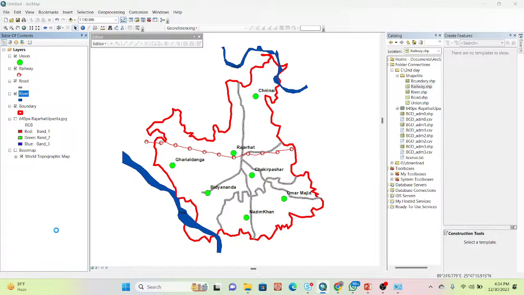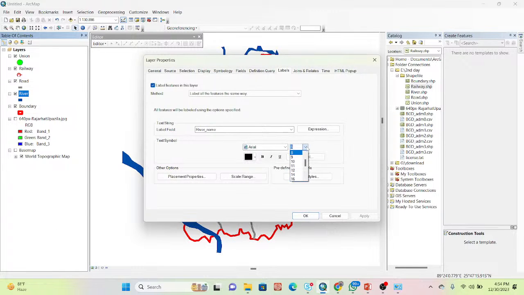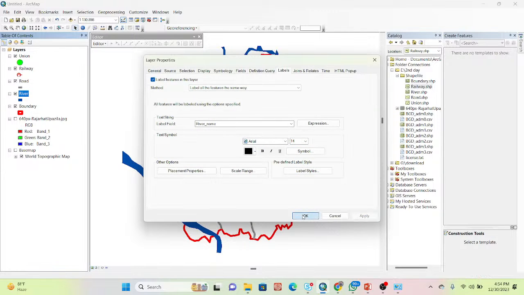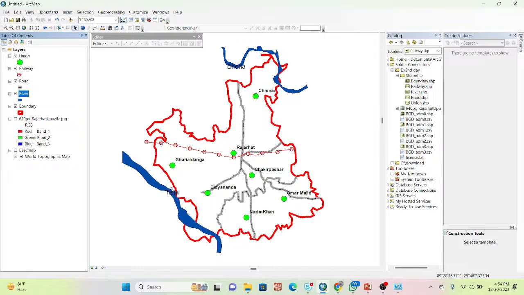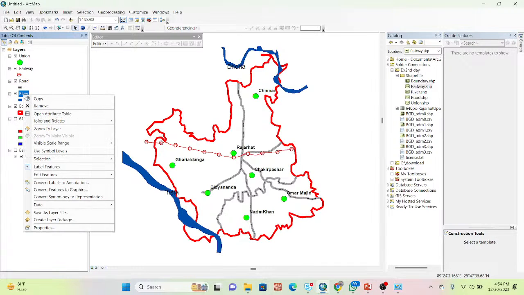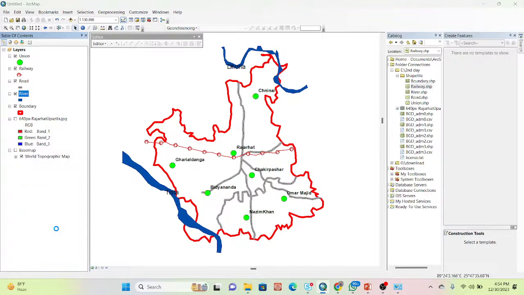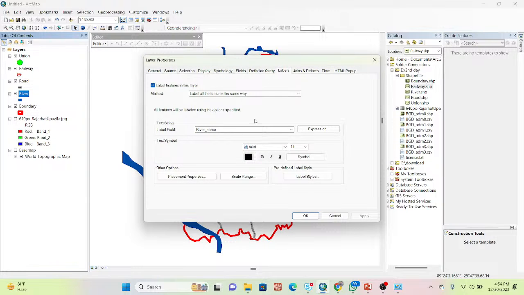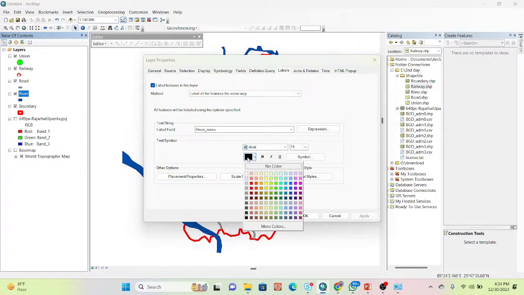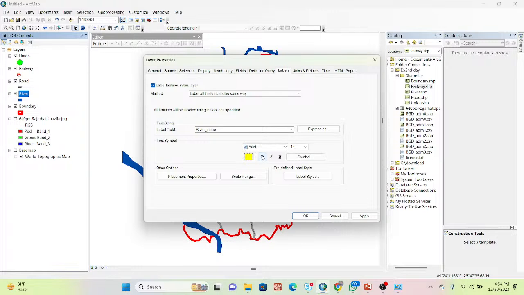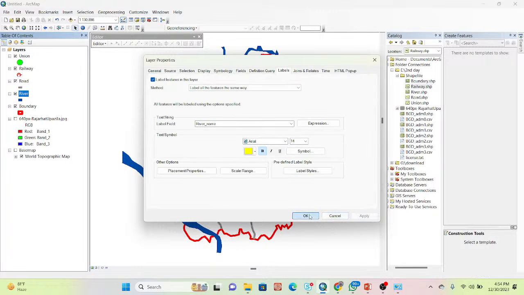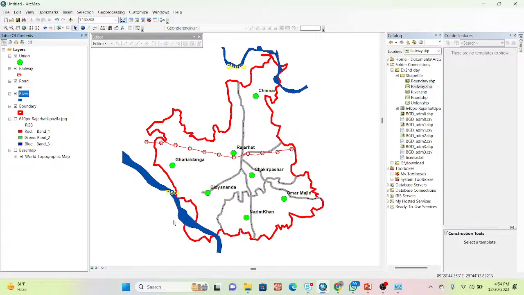So go to that. And increase suppose 14. Okay, so then apply, and okay. So now you can see Horla and Tista. I think it's also better to use here the white color to identify, or other color we can use in here. So go to the reverse, and from here just simply select the color. So I can use here the suppose yellow color, and bold, apply, and okay. So now you can identify this is the Horla, this is the Tista river.